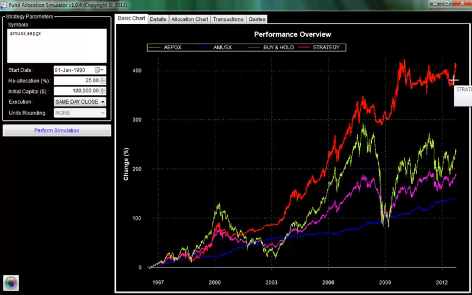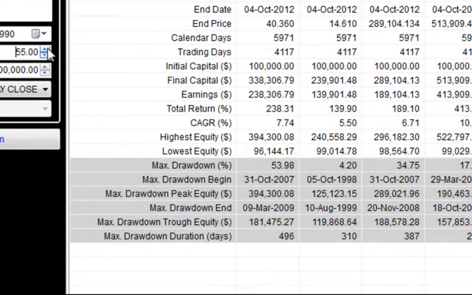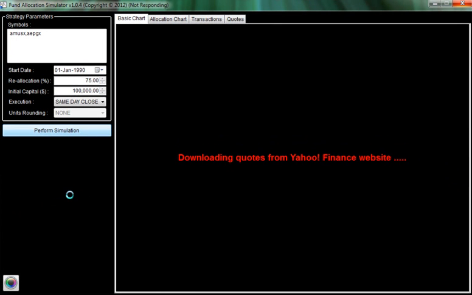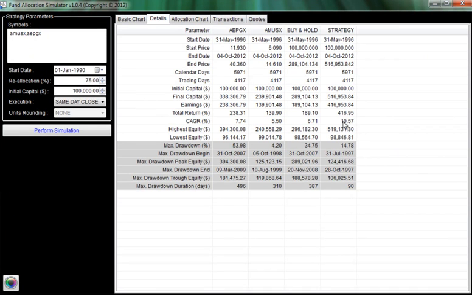Okay, we can see now the chart looks different. It only averaged 10.5%. Now I can change the reallocation to, let's say, reallocate 75% of the money every term. I'm going to go ahead and perform a search on that to see how that one turns out. Okay, as you can see, completely different line again. Still making money, but we're down to 10.57%.